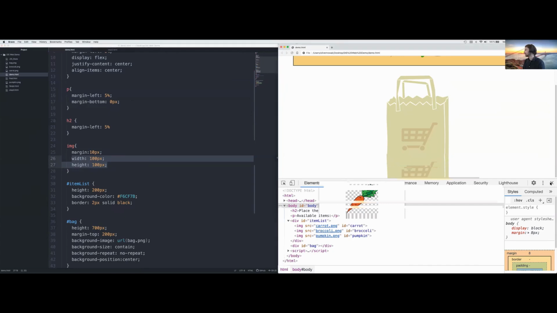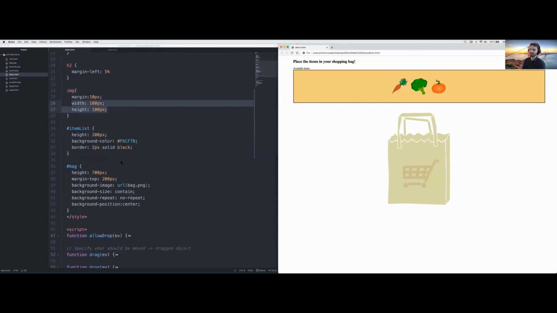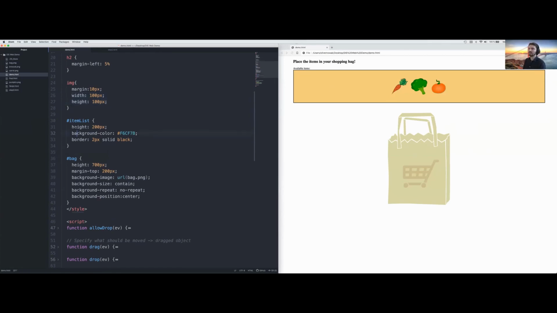And now the problem is I have everything here. Especially for those two divs, they look different, as you see. I just created some other styles for them. Here for the item list, which is the orange box, I said that this should have a height of 200 pixels. It should have a certain background color and a border.